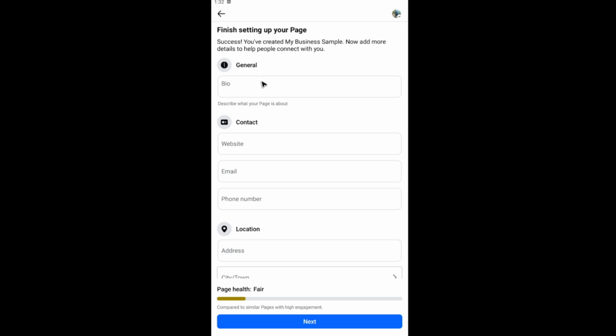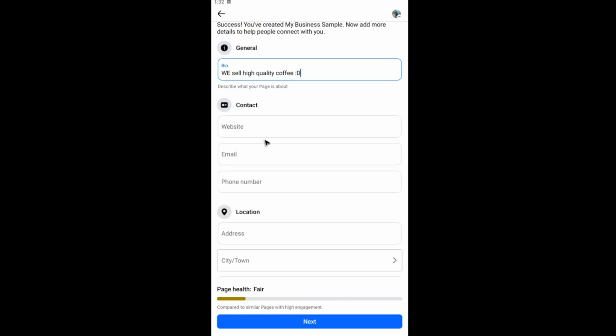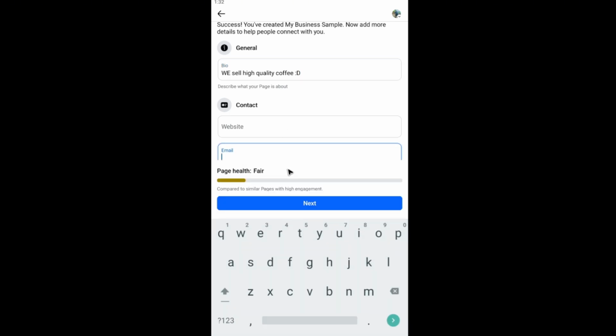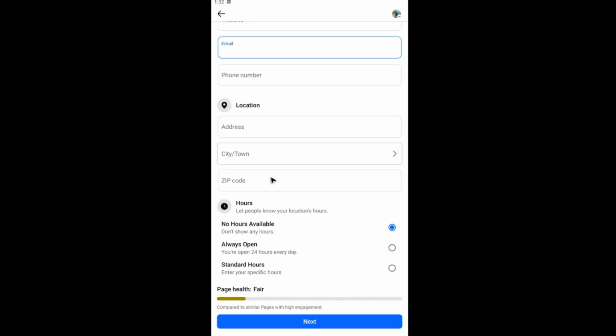And here in bio, you're going to want to put in, for example, we sell high quality coffee. Smiley. Here in contact, if you have a website, just paste your website right here. Put your email, phone number, location, city or town, and zip code, of course. Here in hours, if it is 24/7, go ahead and tap on Always open, or you can select Standard hours.